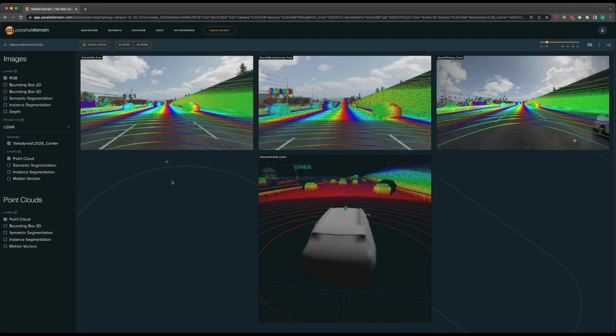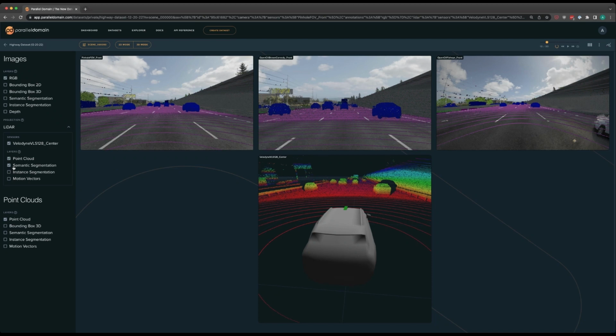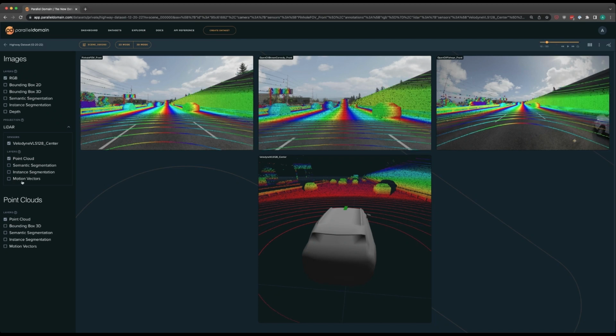We can also visualize the annotations for the LiDAR. So here we can see semantic segmentation, which is colored by point instead of by pixel, because this is a LiDAR annotation. And we also have instant segmentation. We also have motion vectors. And again, this is all being loaded dynamically and played live as we speak.